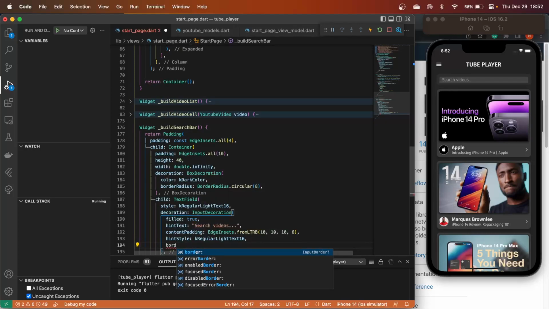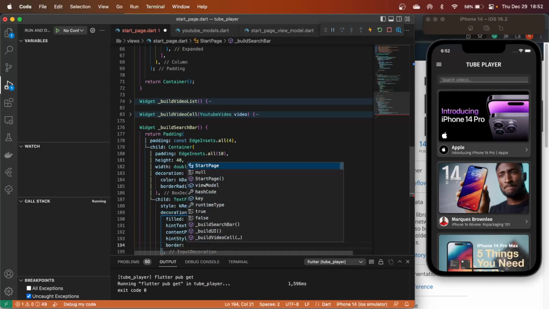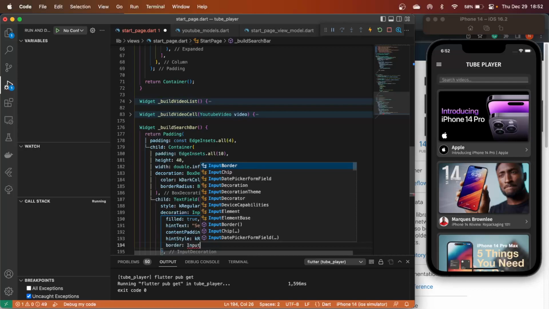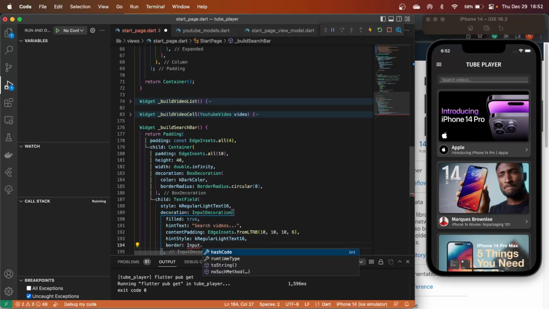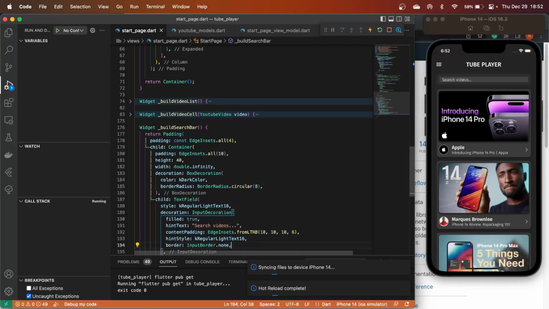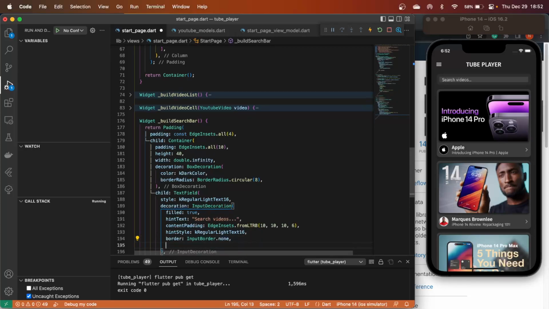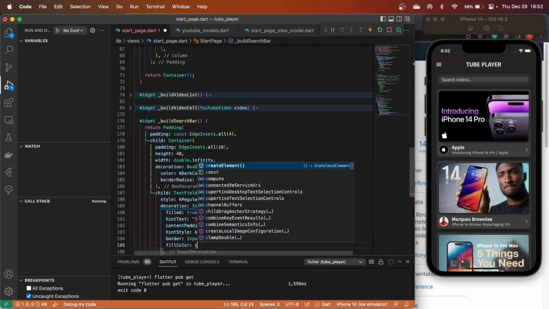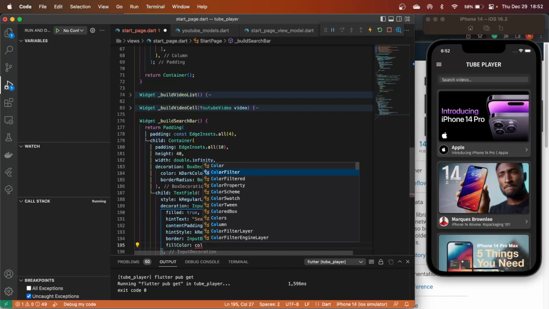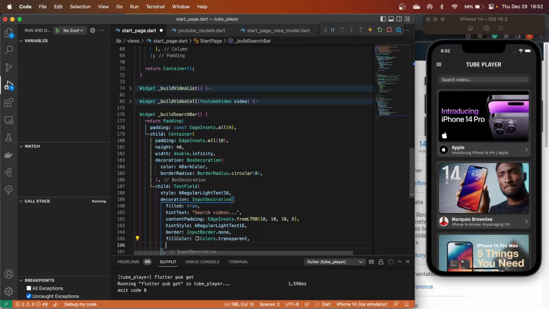I can provide a border, and in fact we do not want a border, so we can remove the border altogether. So input border dot none. So you can see it is starting to look much better now. I can now say fill color as colors dot transparent. Let me run this. So starting to look much better now.